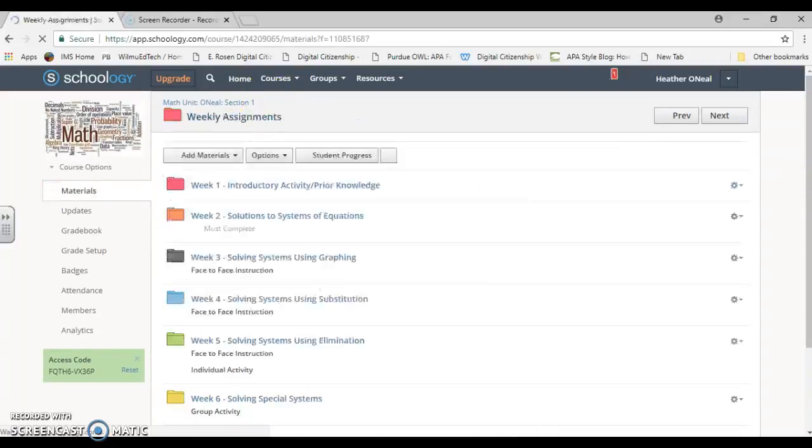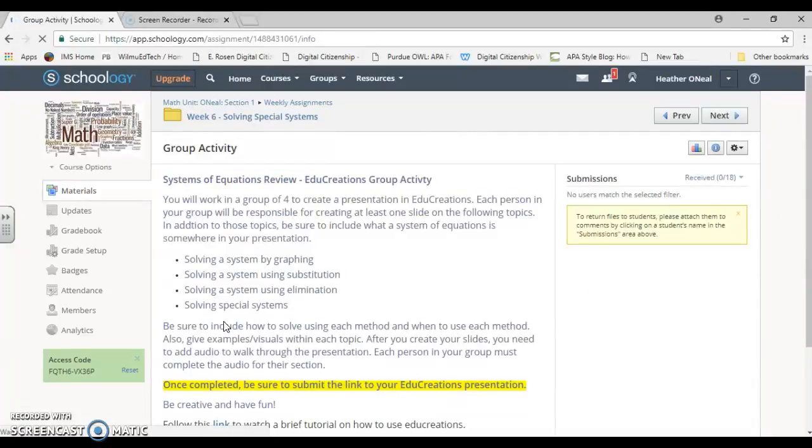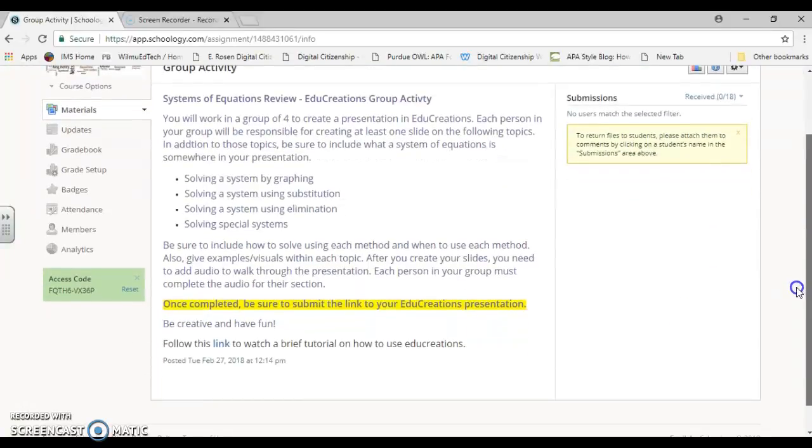And in week 6, I put in a group activity. In the group activity, again, students are working on the computer the whole time. They're creating an EduCreations presentation for this one. They're in groups of 4, and each person's responsible for something different, and then each person will put a page of the EduCreations presentation. And again, they would submit this link.